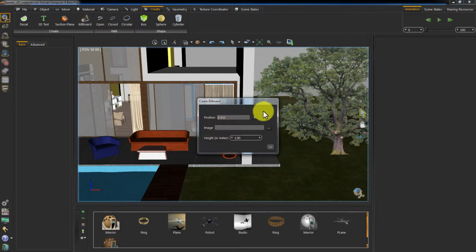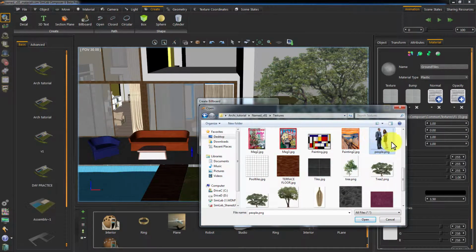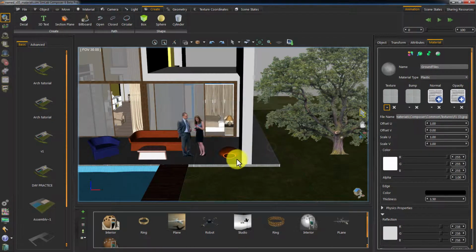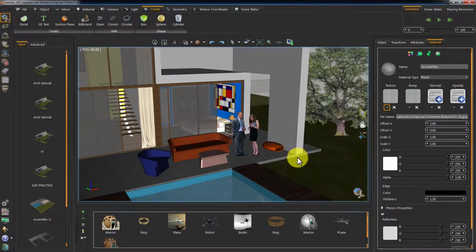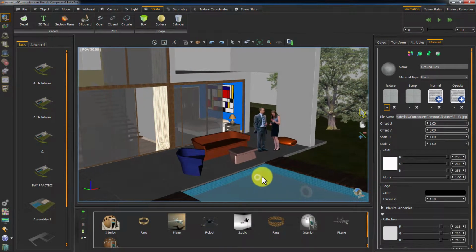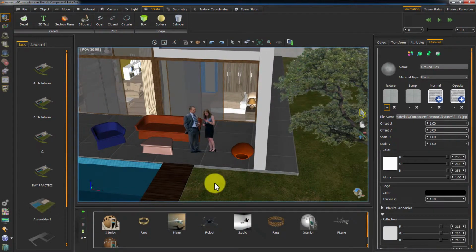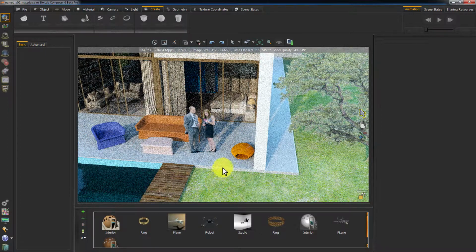Another excellent usage for billboard is adding people to your scene. I will select an image with an alpha map, and I would assume that the height should be around 1.7 or 1.8 meters, and click OK. Press F4 to render the scene.